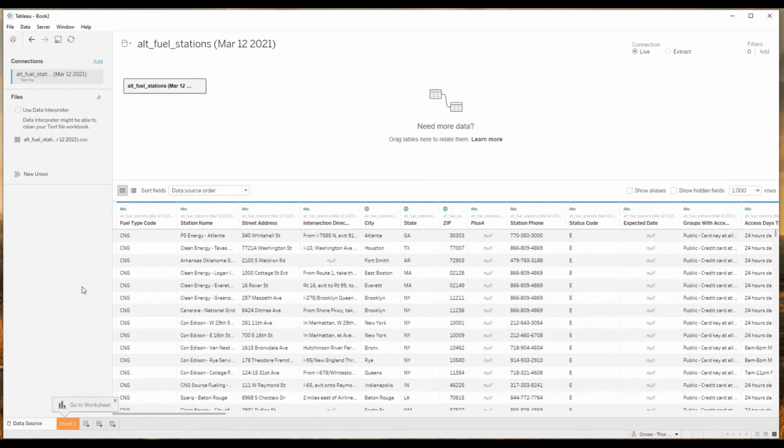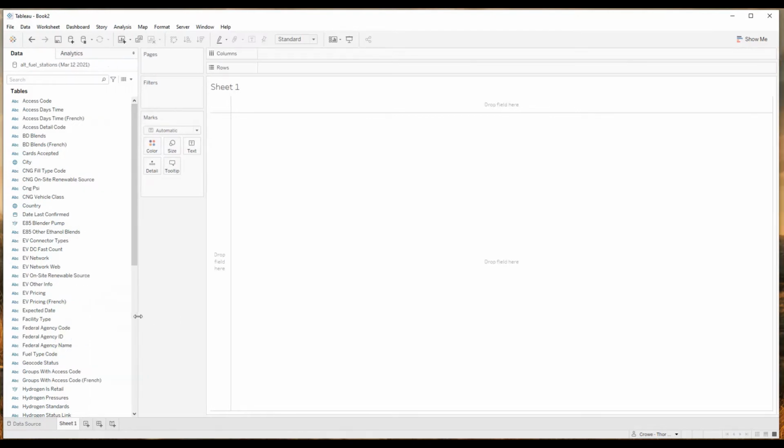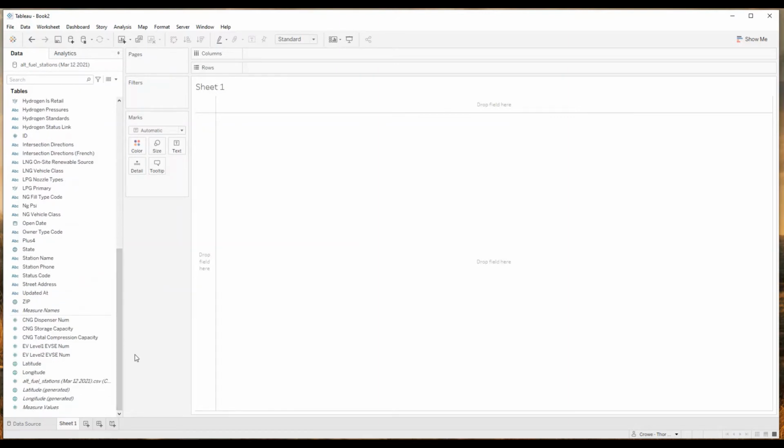Once I've connected here, I'm going to click on Sheet 1, and you'll notice we're getting some feedback from Tableau saying go to worksheet. So that's our next step. Now that we've gone to a blank worksheet, I'm going to open this up a little bit. Hovering over this boundary here, I can drag this slider over to the right a little bit, just so that I can get a better sense for the data that I have in here.